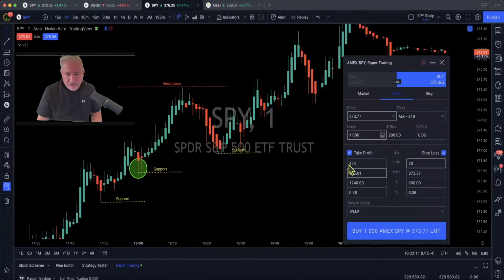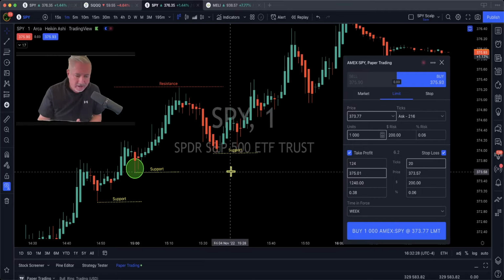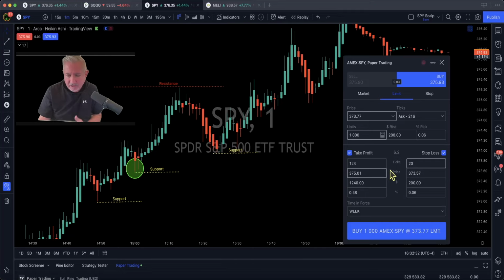I already know I'm entering at 373.77, and this automatically marks you off 20 ticks, which is 20 cents. A tick means a penny in the stock market. So, 20 ticks here. Let's say it did go back and hit support. Support is at 373.58. If it goes past that, let's just say 50, 7 ticks, 7 pennies, then stop me there.